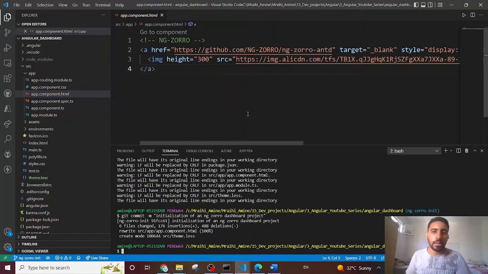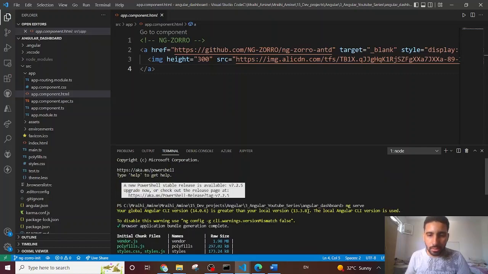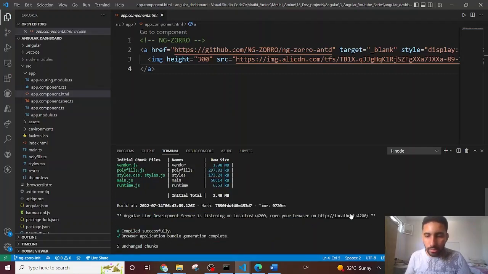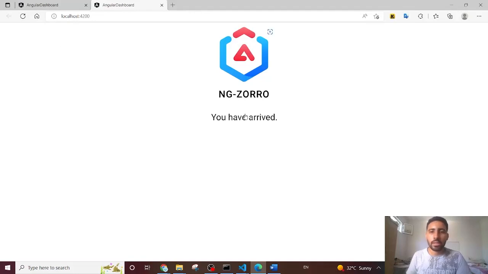Now we can see the output of our project in the Node side. It is compiled successfully. Now we can go to the address of our project. It is here. Now we can see that we have a blank project that contains only the icon and the name of ng-zorro and a message that says that we have arrived.